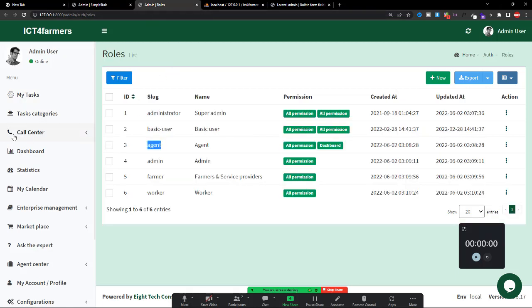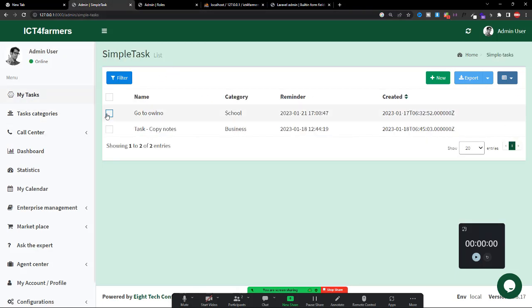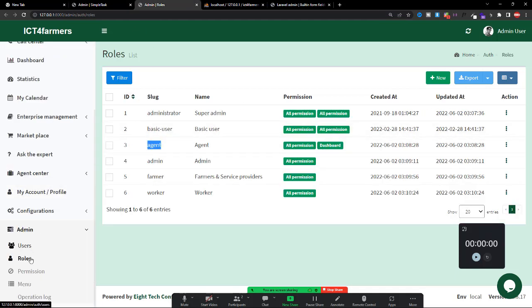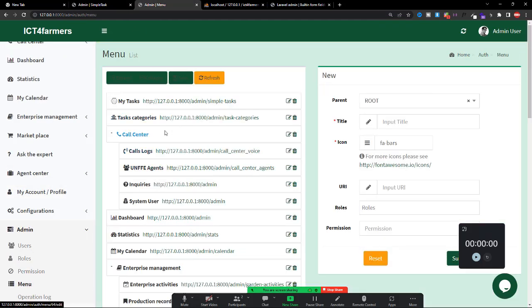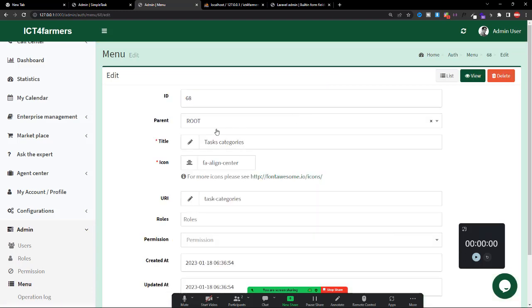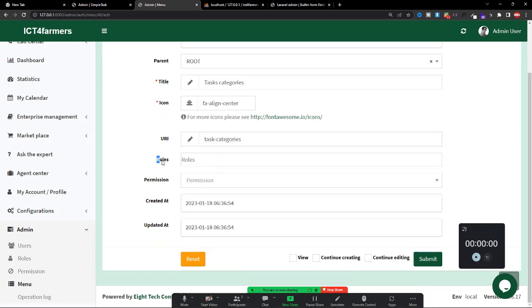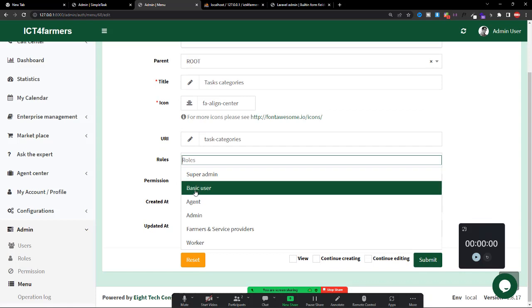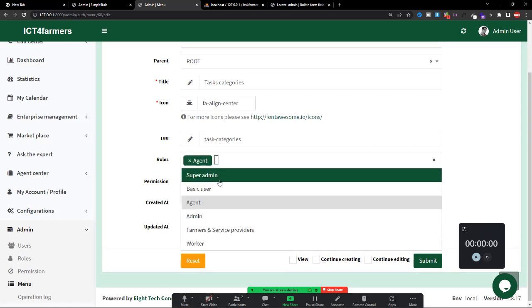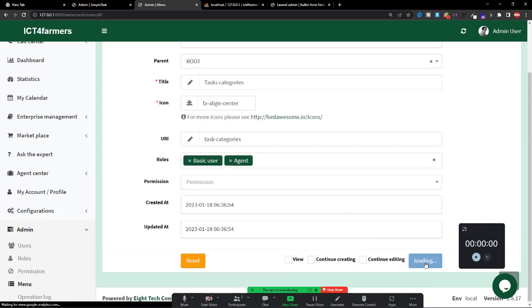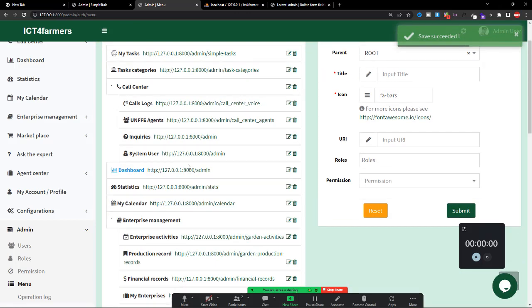What do I do? If I don't want administrators to see the task category, I'll come to menu, and then come to task categories, and then I limit it to some specific roles. If you leave it, it will show it to every user, but I can limit it to only maybe agent and basic. This is just for demonstration. So it means that only those two are the ones who will be able to see the task categories.